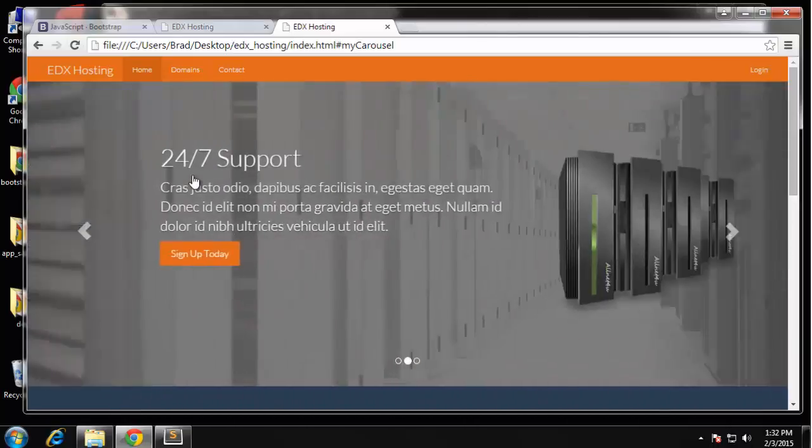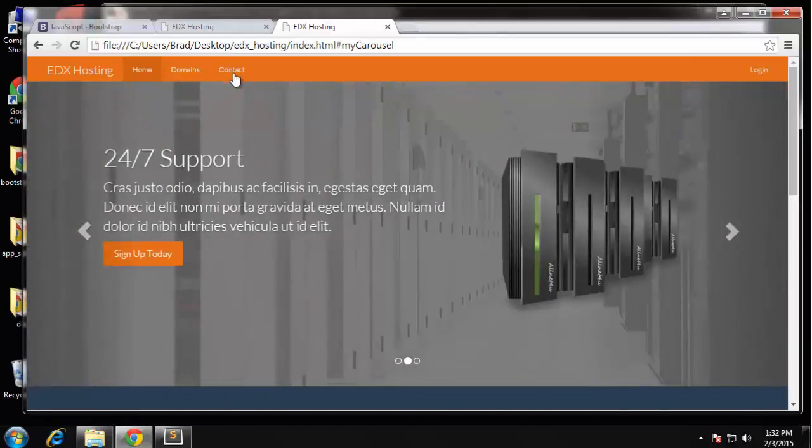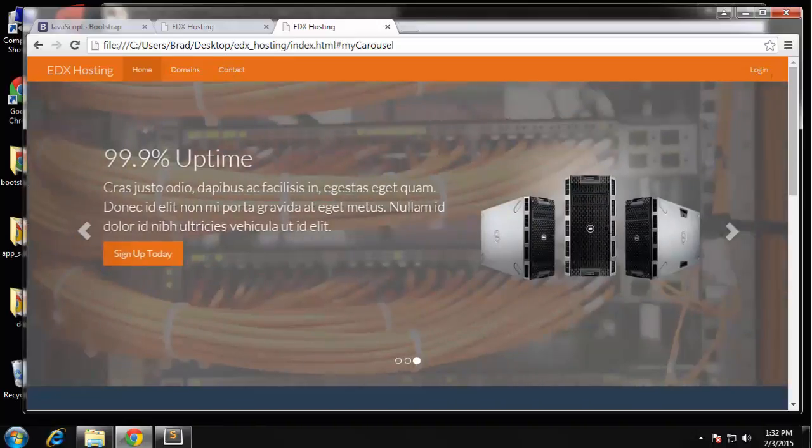So in the next video, we will get to the domains page and hopefully the contact page. And then after that, we will do the login modal.